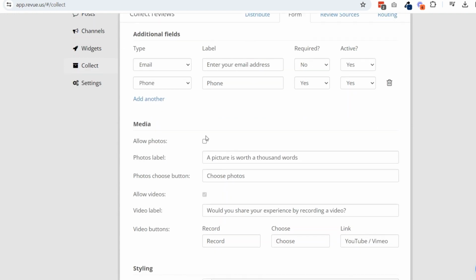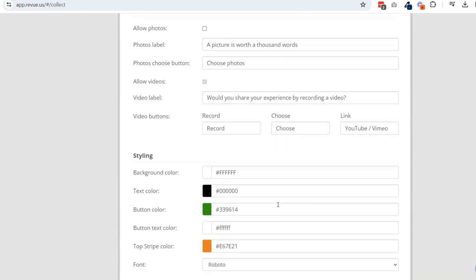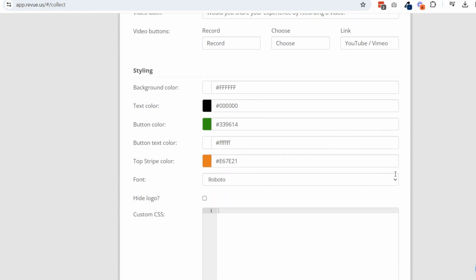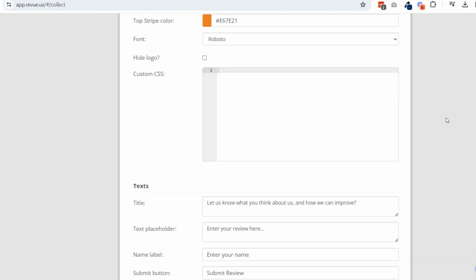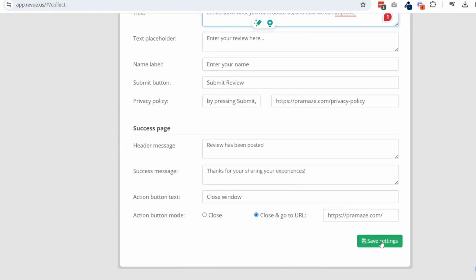And obviously follow down these options of what you want in here, anything else you want to upload, and change the colors to go with what's suitable for your brand, any CSS if you know what you're doing there. And you can change the text. Let us know what you think about us and how we can improve, or anything that's more relevant to you and your business. Insert your privacy policy if you want, and then just press save and close.